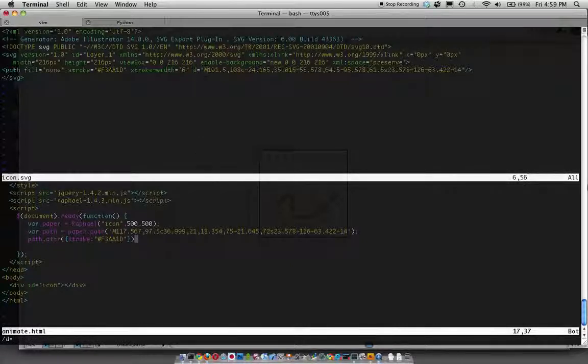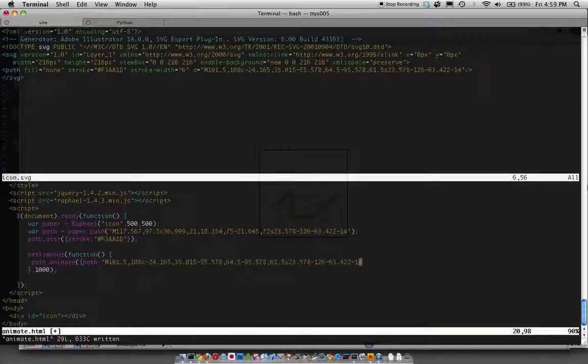So now what we can do is set a timeout, and after a minute of runtime, let's go ahead and have our path animate to our new path string. Oops, I copied that. Okay, to our new path string.